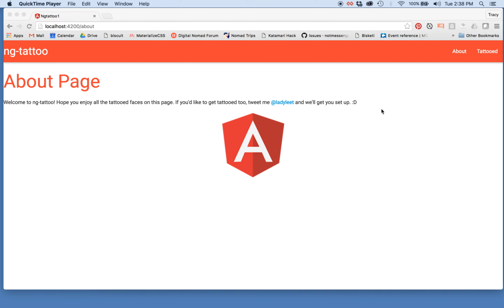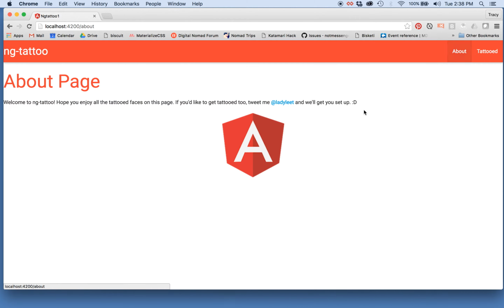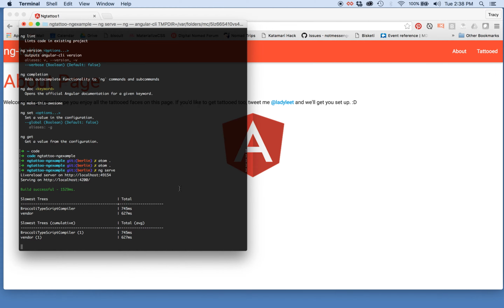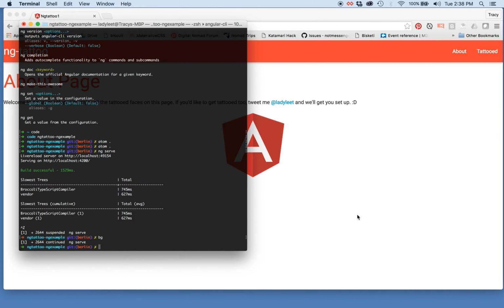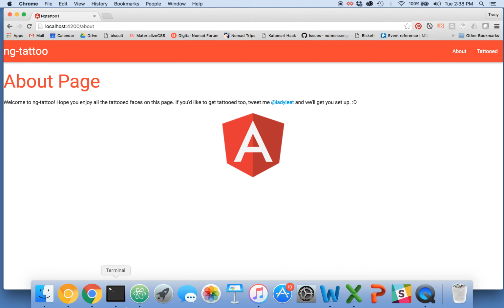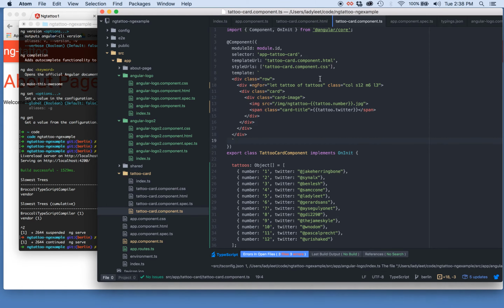So here's my website, and it's called NG Tattoo, and it's just a really simple website with two routes. And what I would like to do is stick the forms in here somewhere. I've set up an Angular CLI project, so it's over here. So what do we do first with forms?